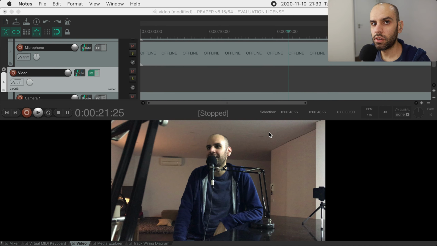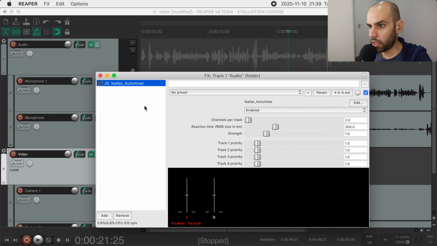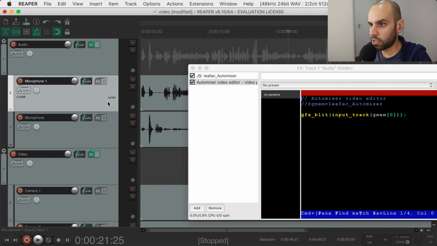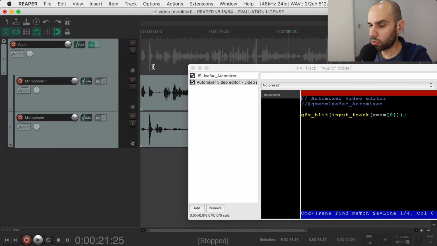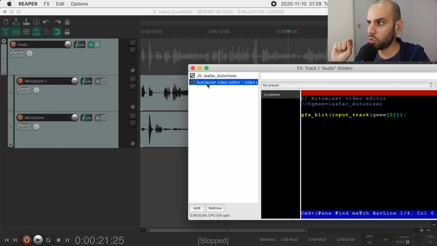Now, what if you have both audio and video on the same item, because the audio and the video were recorded in the same file? In this case, what you want to do is just set up both the audio Automixer and this Automixer video processor right one next to the other, because effectively you would have just these tracks. You would not have these ones. So your project here, these items would have video as well. So this Automixer is doing the audio part and this is doing the video part.